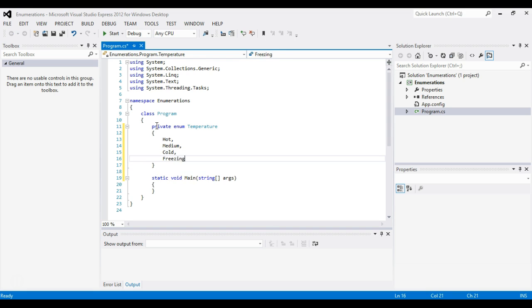Now by default, my first element here is actually going to be a value of 0. This will be 1, 2, 3. If I want, I can control the starting point for my first element by simply putting hot equals 1. Now what it's actually going to do is store these as a number. So this is 1, 2, 3, 4. But I'm going to reference these by their name, not by the number.